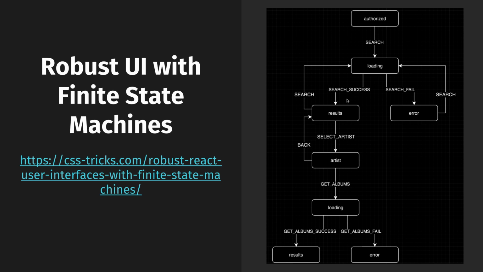After that, our search will either come back as a success or a fail. If it comes back as a success, we want to take the results and render them to the page. If it comes back as a fail, we want to render an error message to the page, and we want to redirect the user back to take an action of searching.